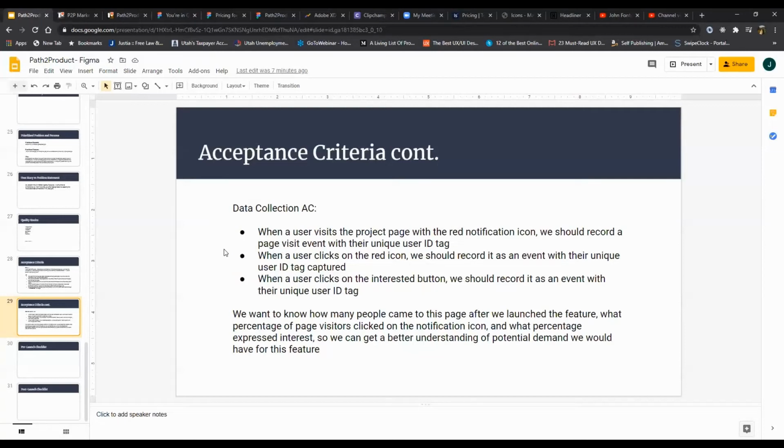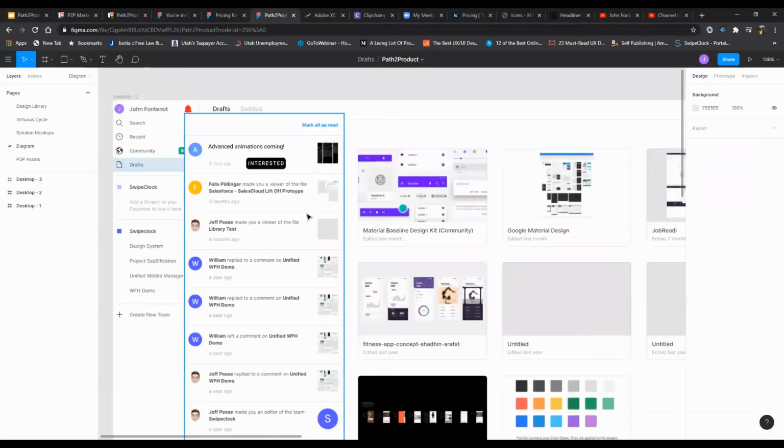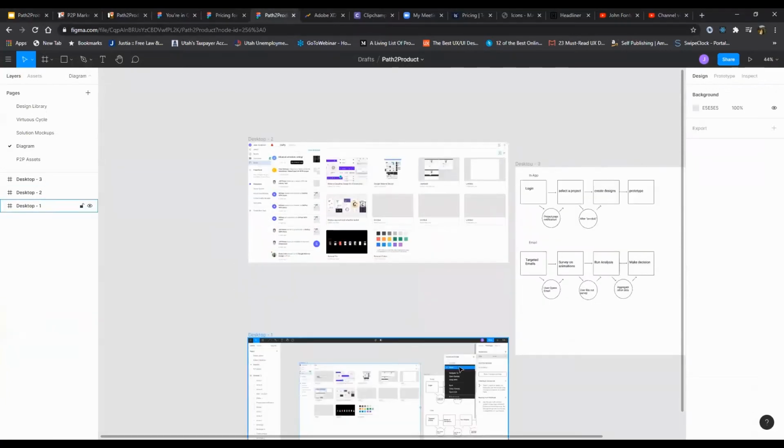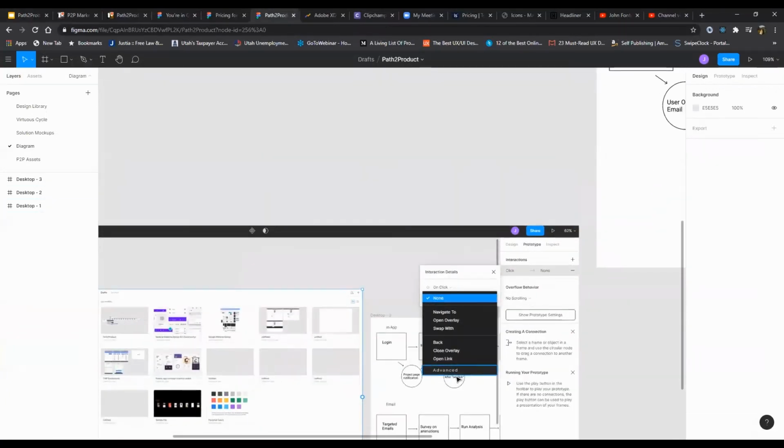Okay, so I put a better description down here. We want to know how many people came to this page after we launched the feature, what percentage of page visitors clicked on the notification icon, and what percentage expressed interest, so we can get a better understanding of potential demand we would have for this feature. And that's the point, and that's why we would build that other feature too. That's outside of this page here. So we have two different touch points of potential demand expression, or ways to gauge interest.